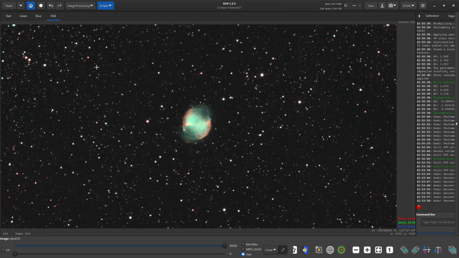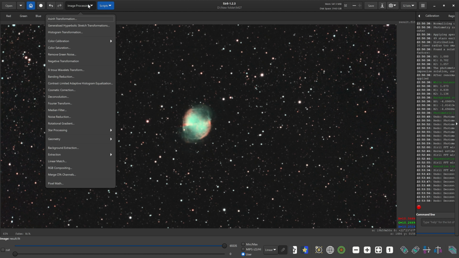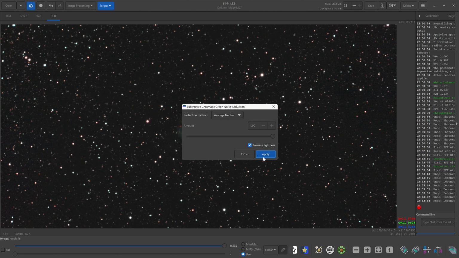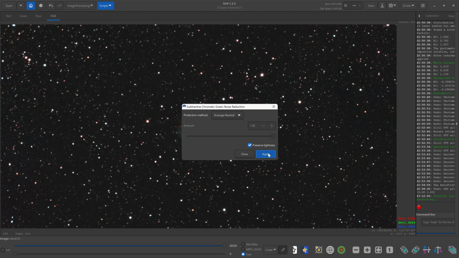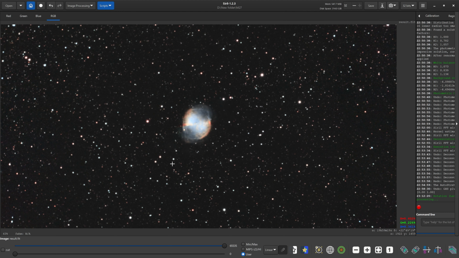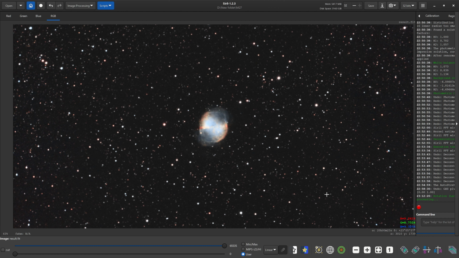Now if there is any green noise in the background, or if the stars are looking a little bit green, we can remove that green cast by going to image processing and clicking on remove green noise, and leave the settings as default and just click apply and then click close. Now this will adjust the image and remove any green, but in this case we're noticing that it has removed a lot of the green from the nebula as well. So we don't want that.